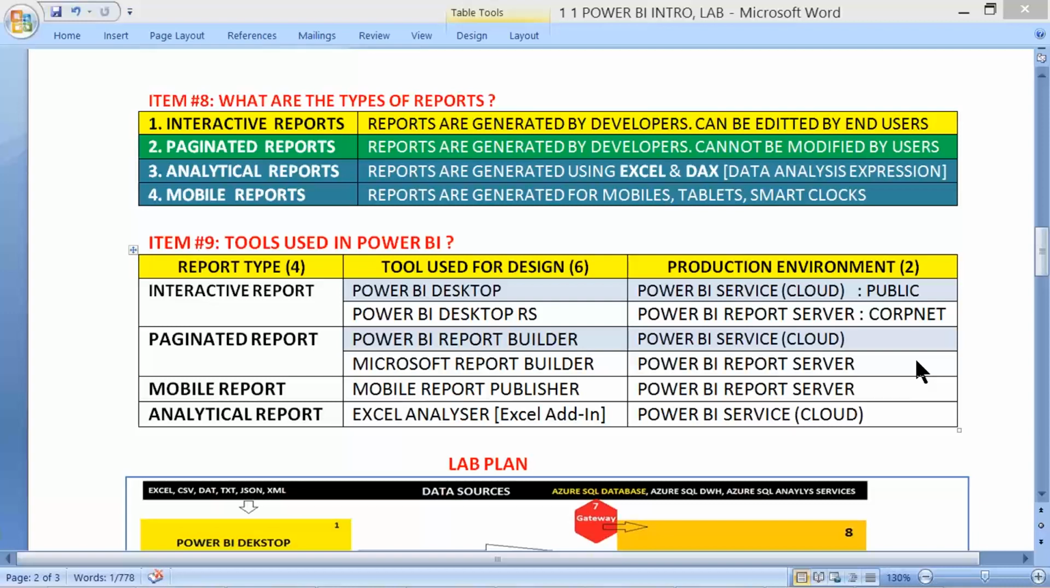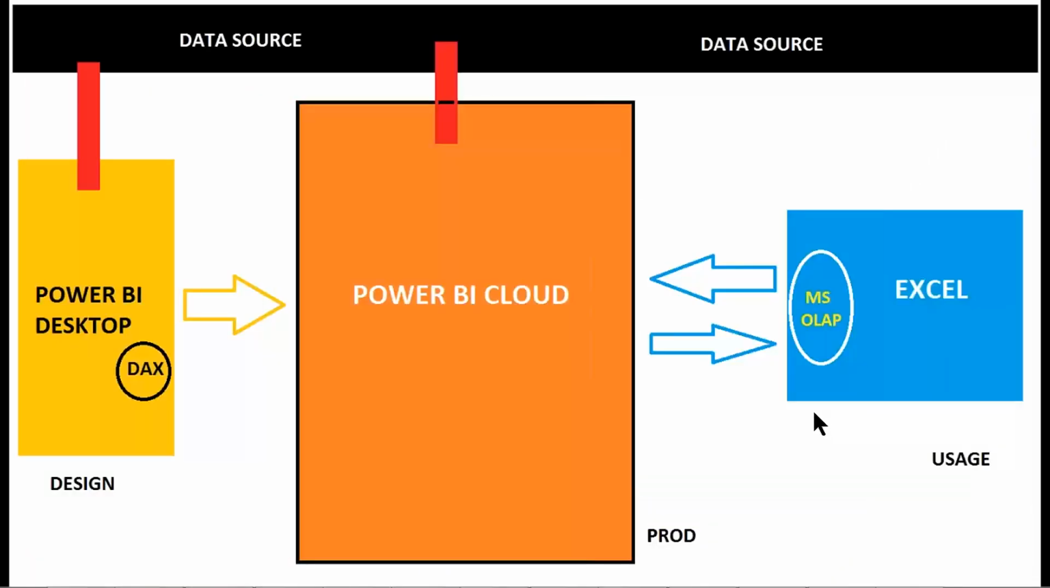Next, with this information, the analytical reports environment actually looks something like this. Design in Desktop, production in the Power BI cloud, and usage from Excel. Usually we see almost everyone has access to Excel on their computers. So they simply connect to the Power BI cloud, pull the data, perform additional reports, push them back and store them in the cloud. That's the beauty of analytical reports. Excel integrations.